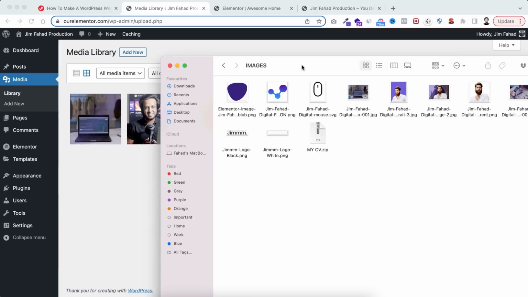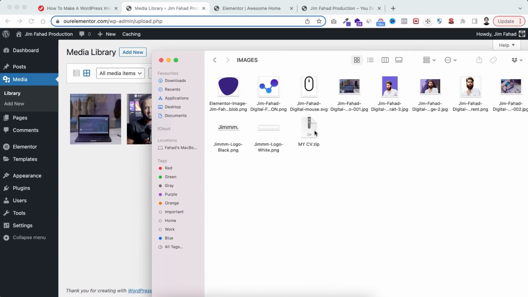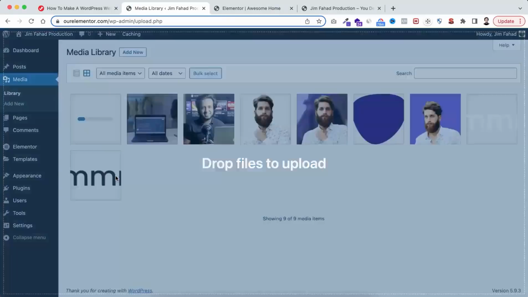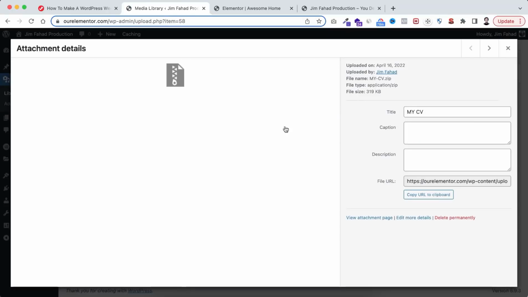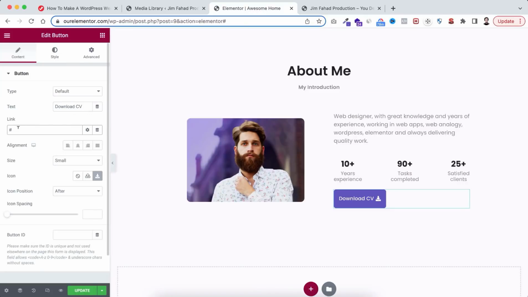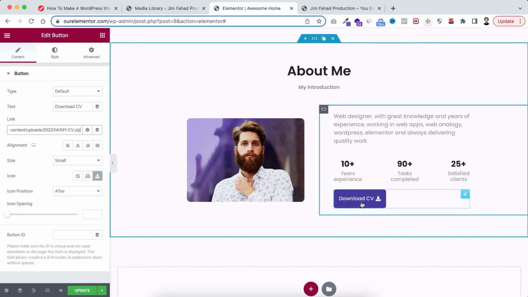So here you can see my cv.zip. This is a zip file. Within that zip file, if you want, you can add the PDF file. But to upload it on the website, you need to make it a zip file. So right now, I'm just dragging this zip file within my media. So it's uploaded. It says my cv.zip. Just click over it. And here you see file URL. I'm just copying this file URL from here, go inside Elementor page builder. Now here, instead of this hash, I'm just putting the link of my CV file. So now if anyone clicks on this button, my CV will be instantly downloaded on their computer.